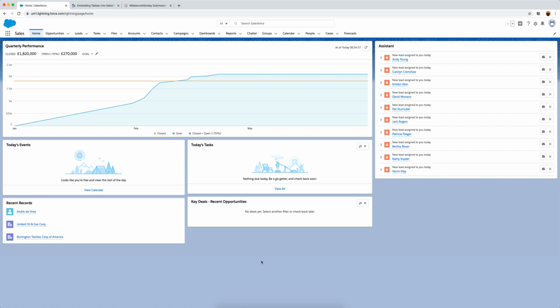And what I've done here is I've created a brand new Salesforce developer account. As you can see, there is some data in here. This is all fake data that you automatically get when you create a new account. And what I want to do is embed Tableau here. So I want to basically create another tab here.